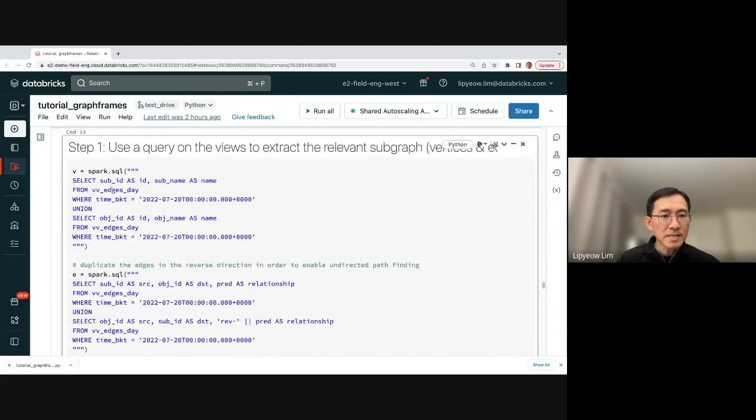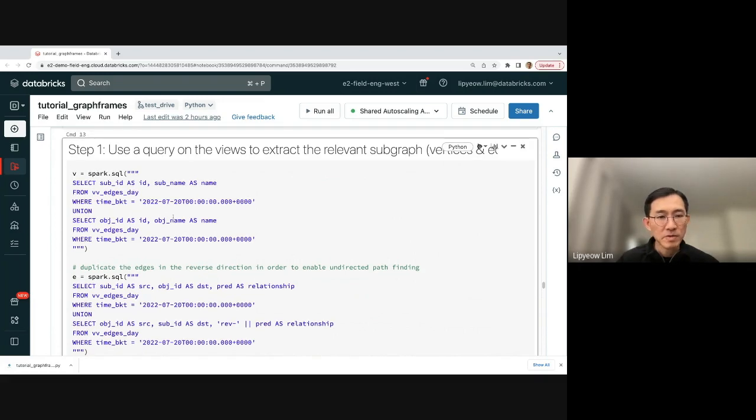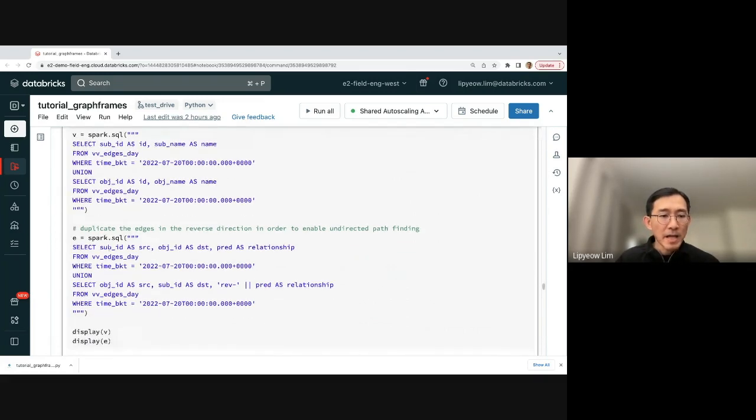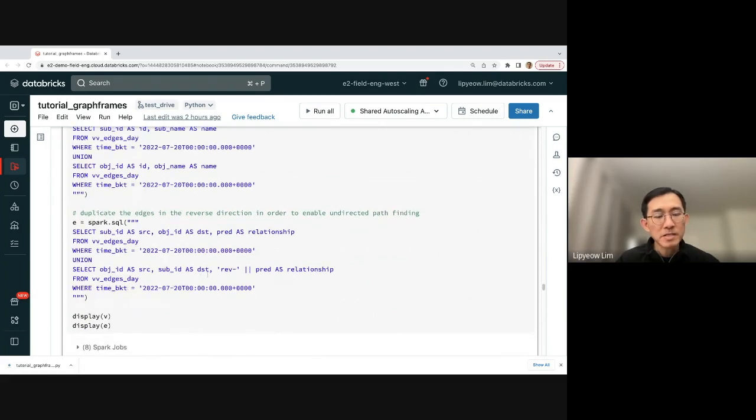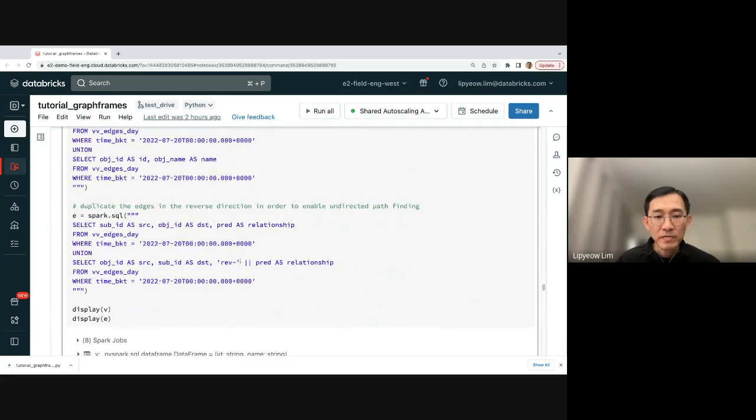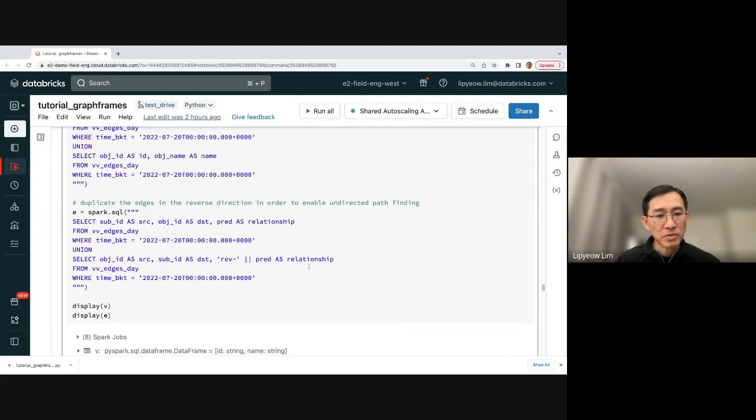So for the vertices, I extract the subjects and the objects, and union them together. I do apply a time filter. In this case, I'm not applying any node or edge filters because everything is relevant. And I do the same for the edges, except that I duplicate the edges because I want to do undirected path finding, in which case I need to look at the reverse edges as well. So I do a ref dash concatenate with the relationship to represent those.